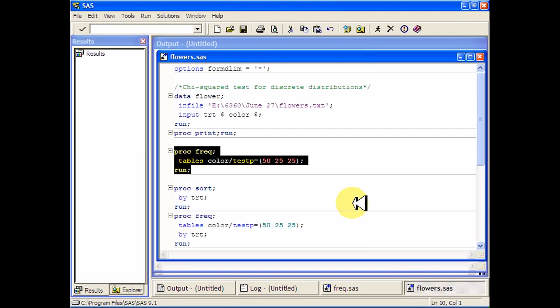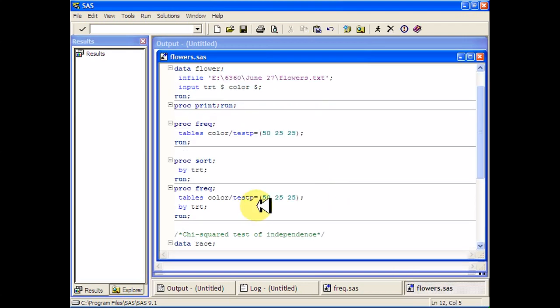Now, if you want to do something like testing whether we've got that distribution for each of the treatments, I want to run it separately for the control treatment, treatment 1 and treatment 2. First, I got to run a proc sort. Anytime you have a procedure with a by statement, run a proc sort. And then I can do this tables color.